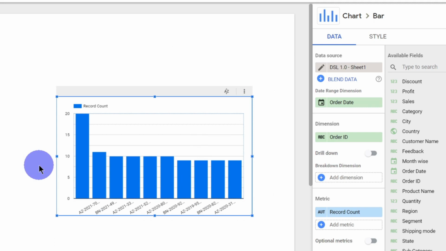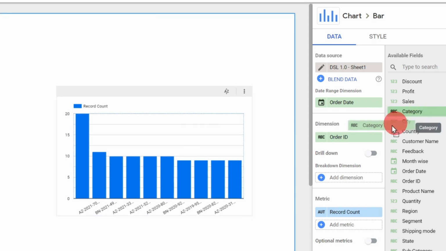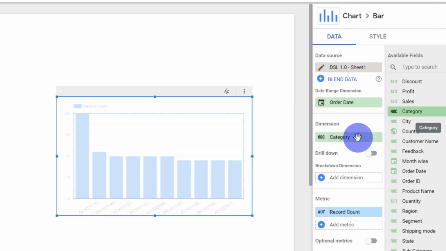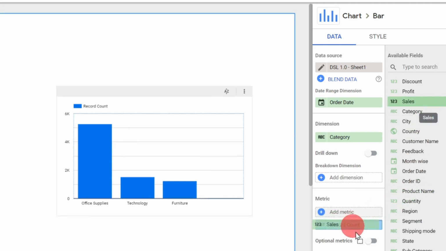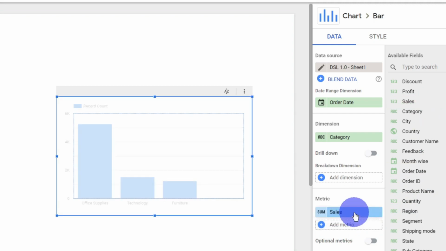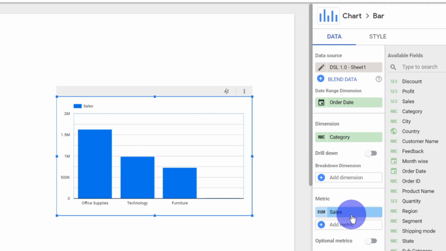What do I want my dimension to be? Dimensions here are nothing but based on which field, which column, you need to have this chart displayed. For example, if I want this column chart to be based on the category, I can have category as my dimension, so that in each category of office supplies, technologies and furnitures, the total number of sales can be seen. I don't want the total number of sales, but the total value of sales, so I'll simply select the sales and add it as my metric. Now we got a column chart which shows the total sales in each category.